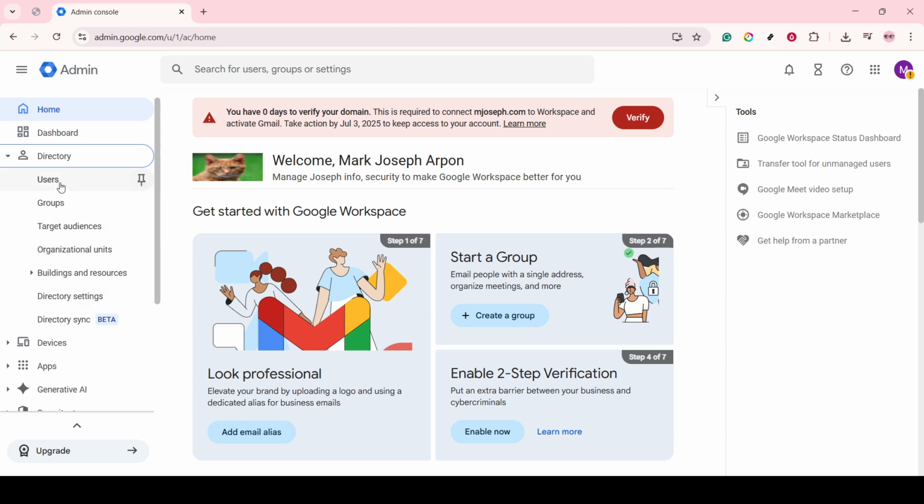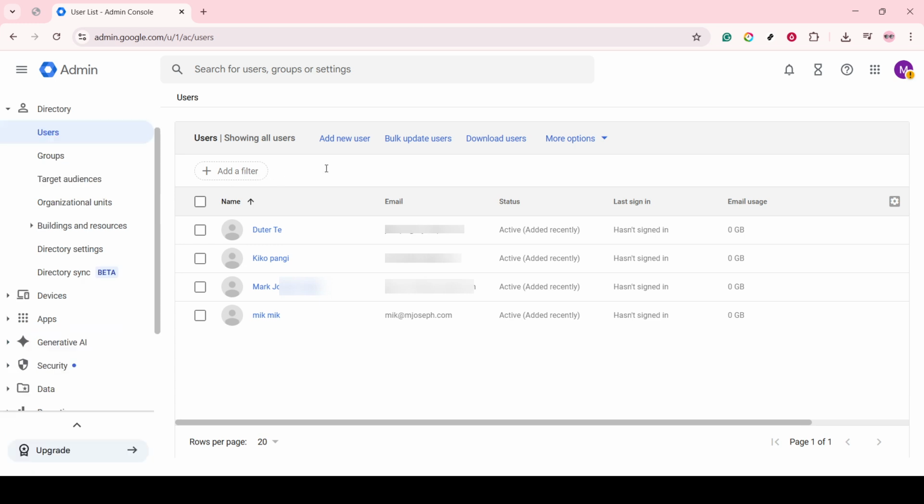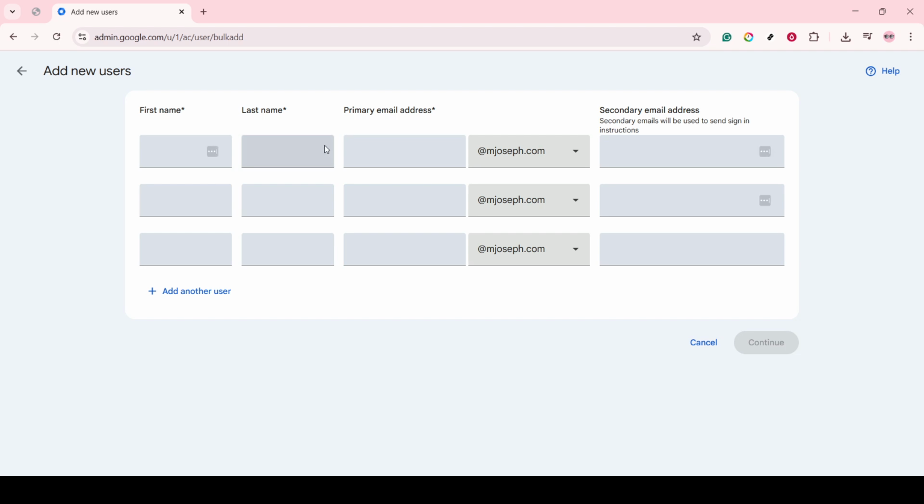This section will display a list of current users within your organization, providing at a glance who is already set up and active in Google Workspace. To add a new user, locate and click on the Add New User button. This is usually a prominent button that stands out on the Users page, inviting you to enhance your team by bringing new members on board.